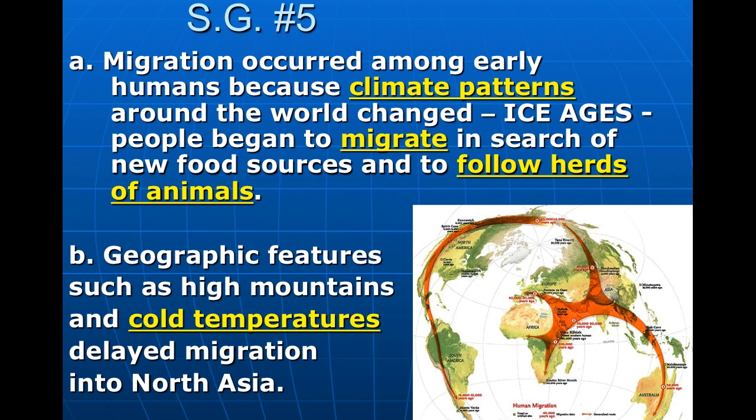That was called the Ice Ages. And that's when people began to migrate in search of new food sources, and they also followed the herds of animals around. So if people were living in this area and it was freezing, they didn't have heaters or anything like that, so they would have to move to warmer climates.